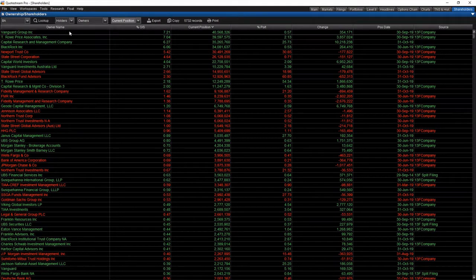So to start out, we're looking at Boeing and the holders, owners, their current positions. We can see here we have a list of owner name, the percentage of the outstanding shares that each owner group holds, their current position, the percentage of the owner's portfolio that is attributed to Boeing, their most recent change as of the most recent position date that was reported, and the source of the information.